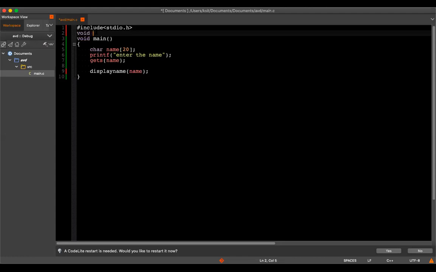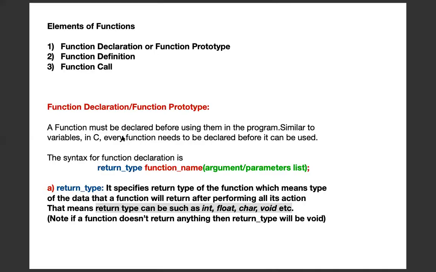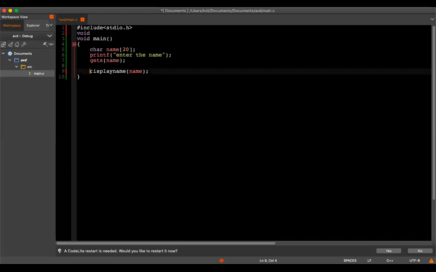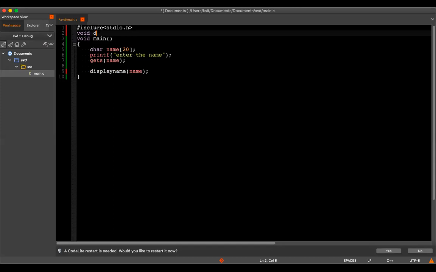Next, after void, according to the syntax, the next thing I need to specify after the return type is the function name. As we have seen, the function name is display name. We should declare the same name. Keep in mind, it is case sensitive. You can't have small letter display name here and capital letter display name here. It follows the same rules of identifiers.